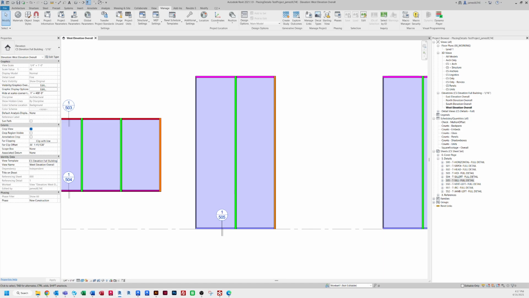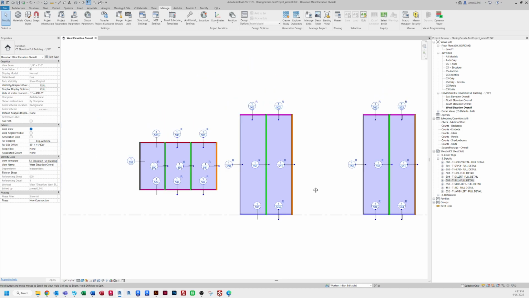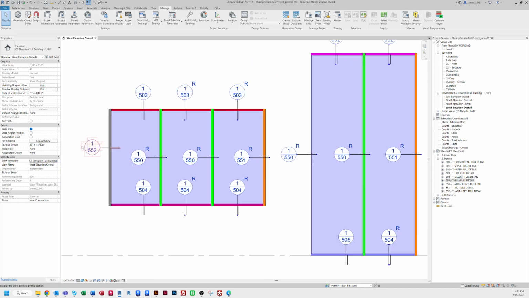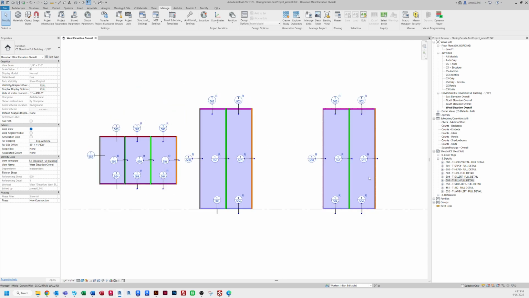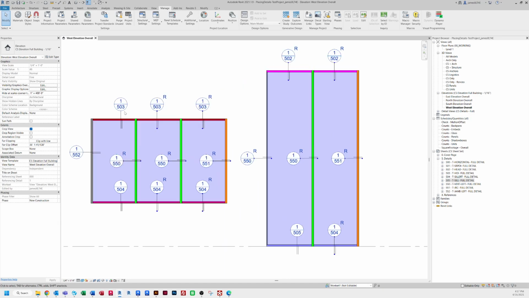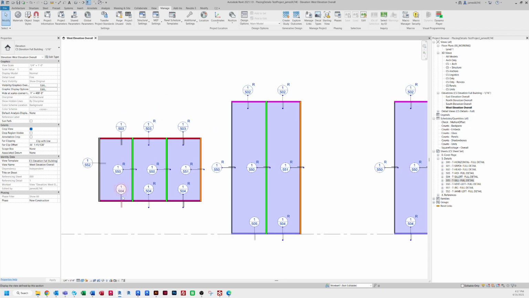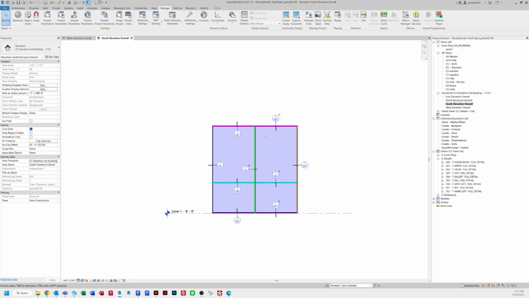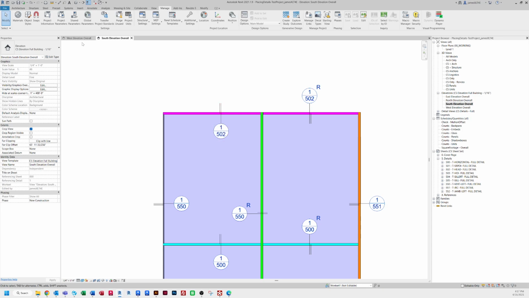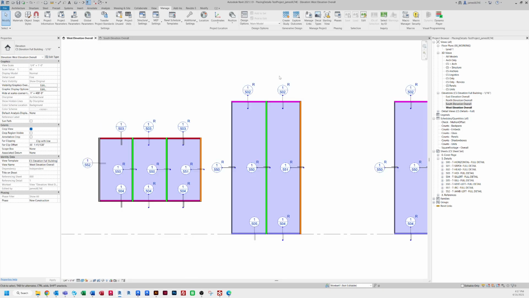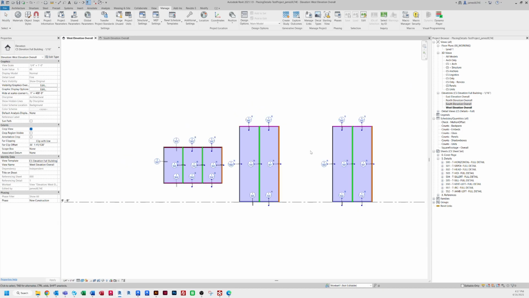Now I can place all my reference details again. So again, this 1552 is not used on any of these, so it's not being referenced. This 1503 is the same here as it is there, so that's getting referenced. This 1502 is the same as that initial elevation we plotted right here. So that's why these are now getting 1502.